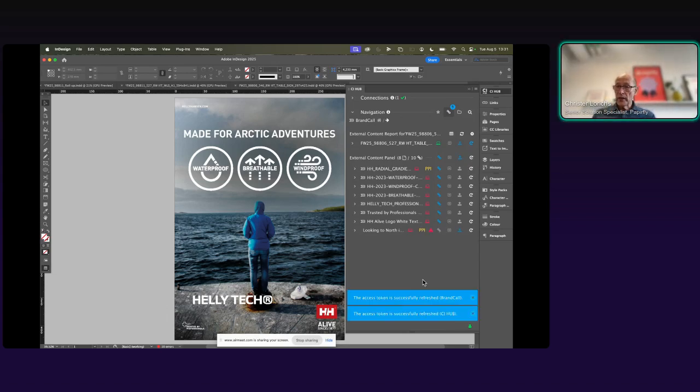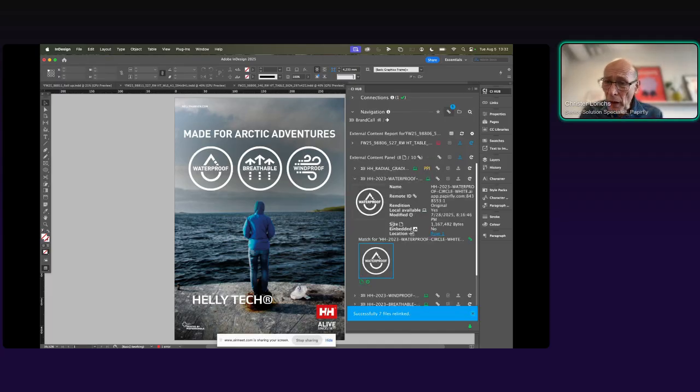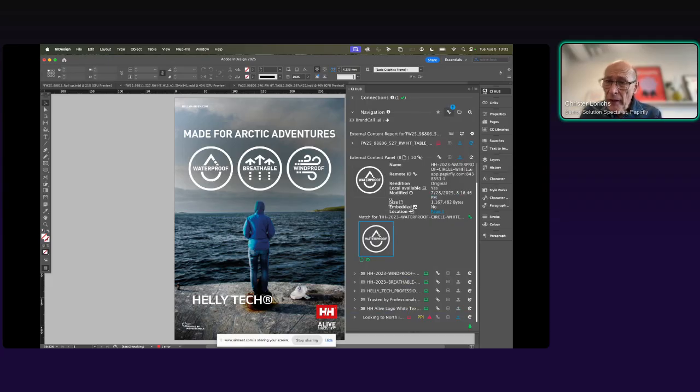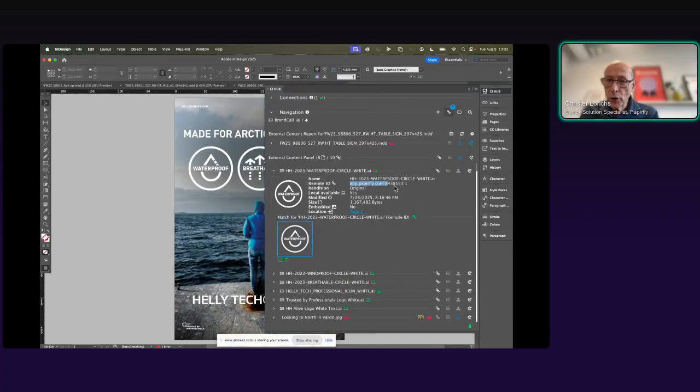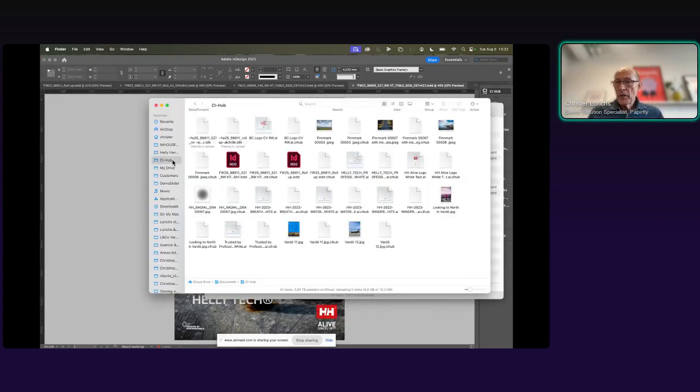So here you see, I hope it works now. Here, now you see, we have actually got the files, and I can relink them with a click. This means we are now looking into the DAM with the files. And if I look at this one, it will actually say that we are looking into the Papirfly DAM here. So we are not depending on the local files anymore. I can now print this one straight ahead.